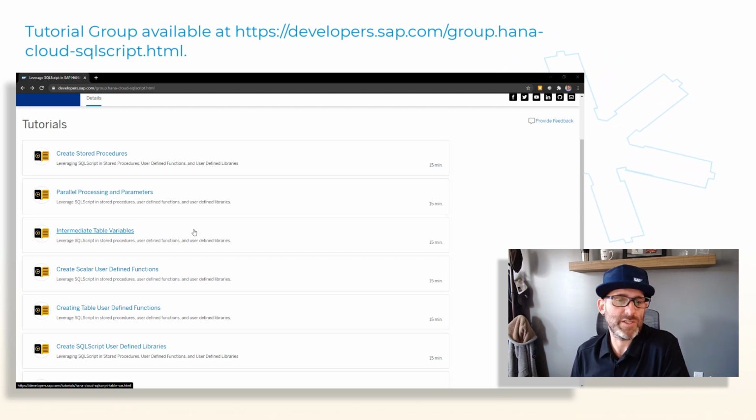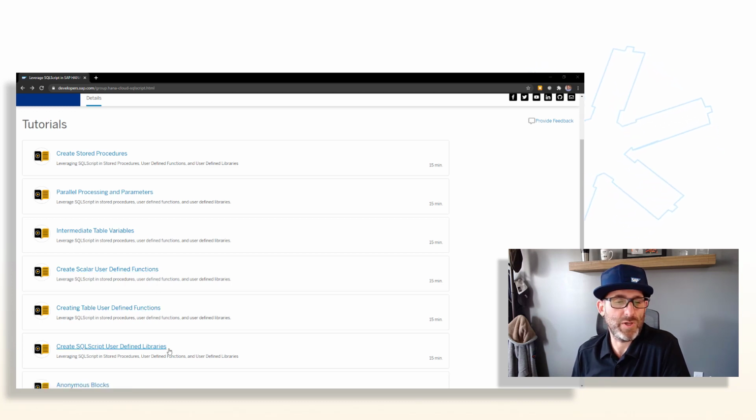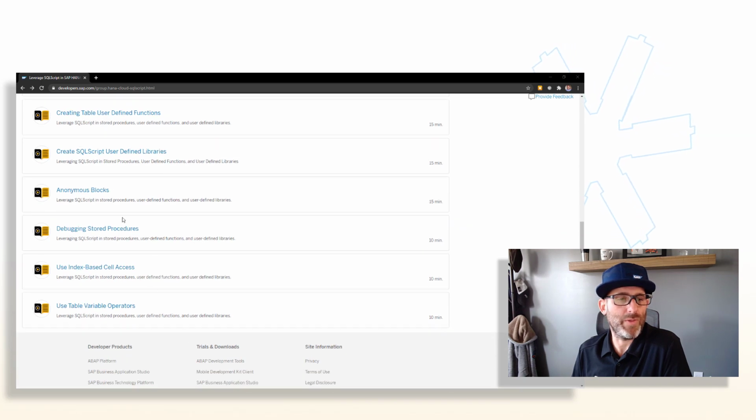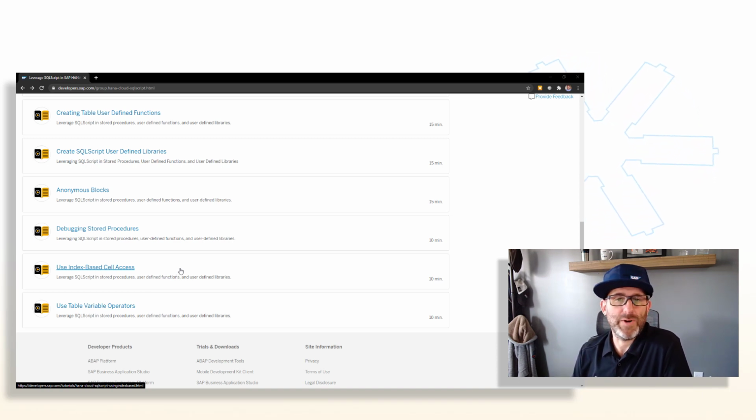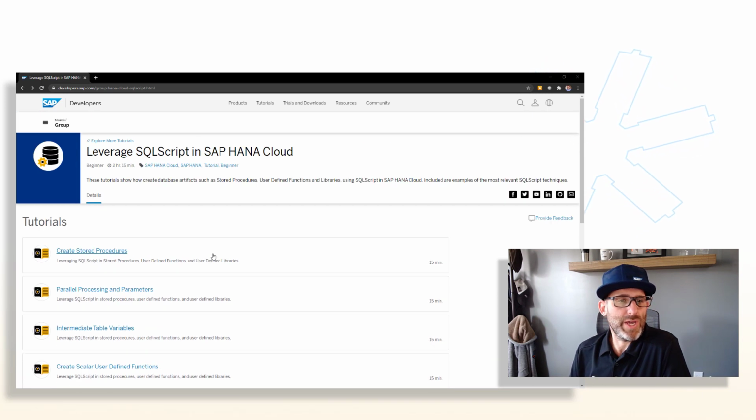The next videos will cover user-defined functions, and the video after that we'll concentrate on user-defined libraries. And then maybe we'll wrap it up with some of the aspects around the tooling, using anonymous blocks in the SQL console and debugging stored procedures, and then finally some techniques working with table variables, index-based cell access, and table variable operators. So let's go ahead and get started with the first tutorial, creating stored procedures.